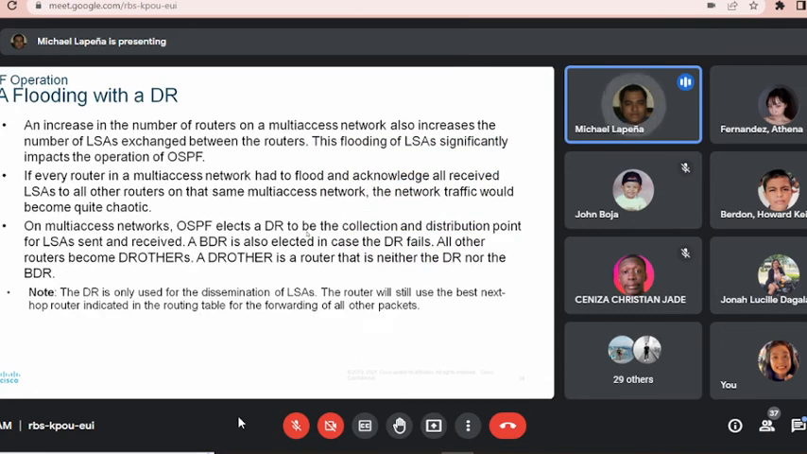LSA flooding: with a designated router, as you increase the number of routers on a multi-access network, you also increase the number of LSAs exchanged between the routers. This flooding of LSAs significantly impacts the operation. Every router in a multi-access network has to flood and acknowledge all received LSAs to all other routers in the same multi-access network. The network traffic would become quite chaotic.